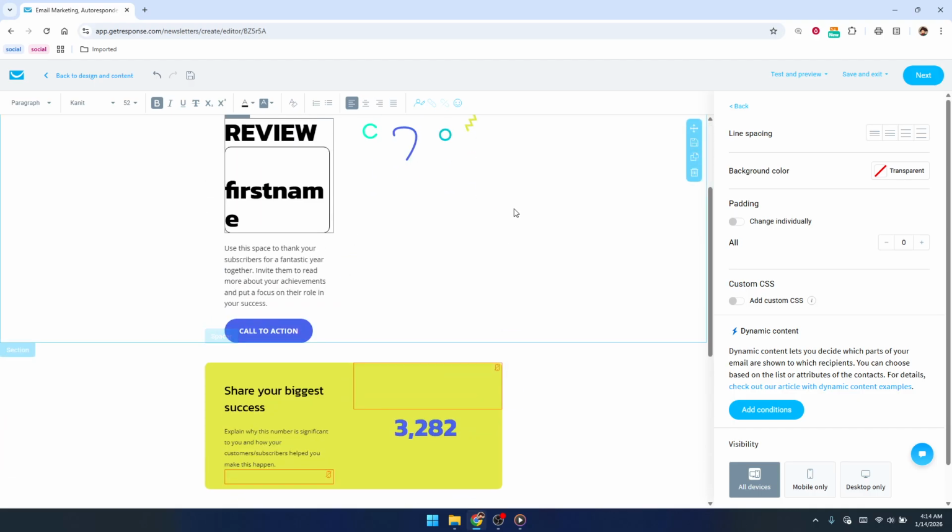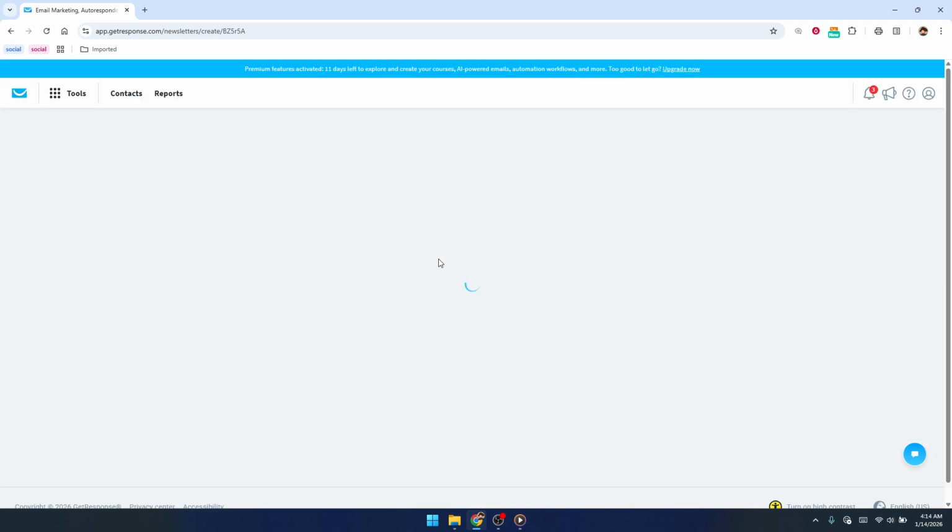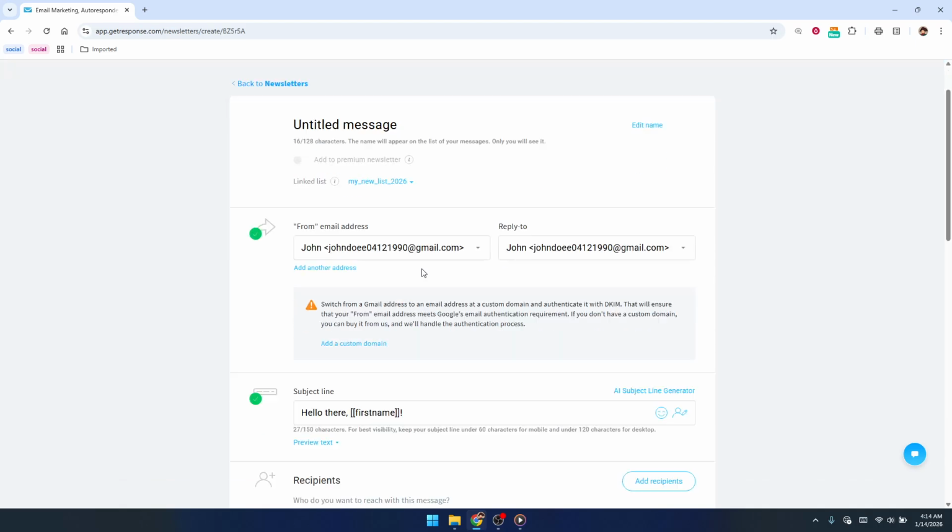When your design and content look good, click Next to go to the summary page. Under Recipients, click Add Recipients and choose your entire list or the specific list you selected earlier. This tells Getresponse who should receive the newsletter.